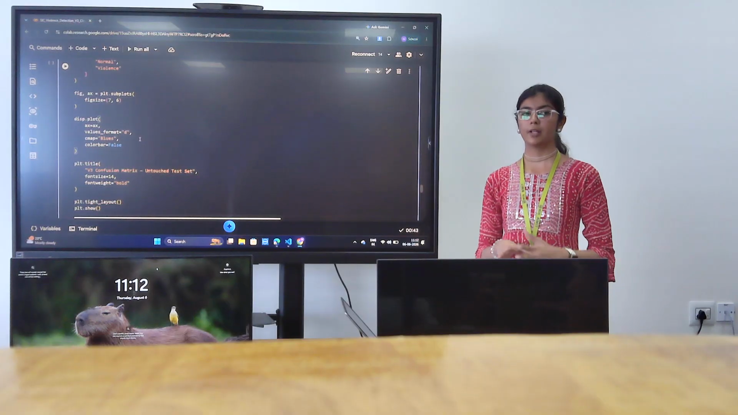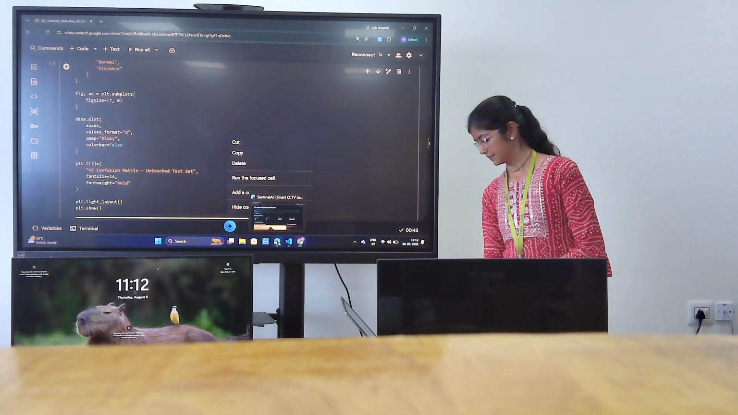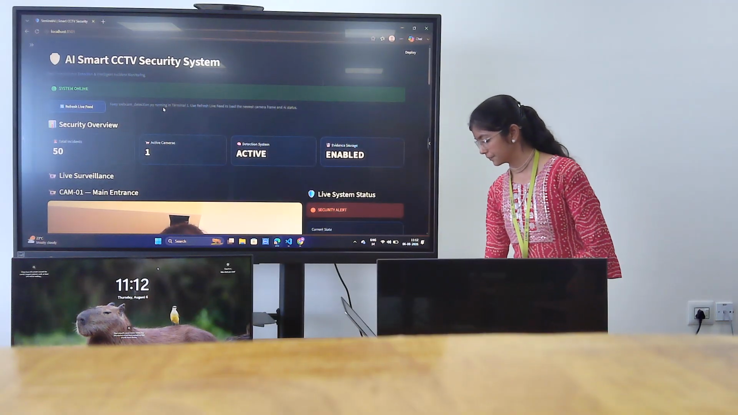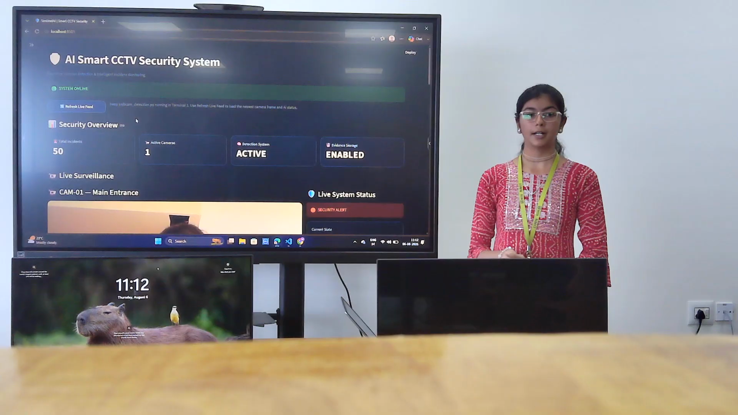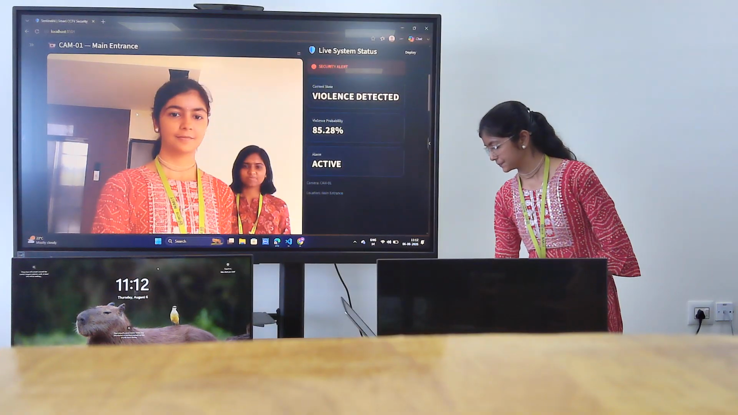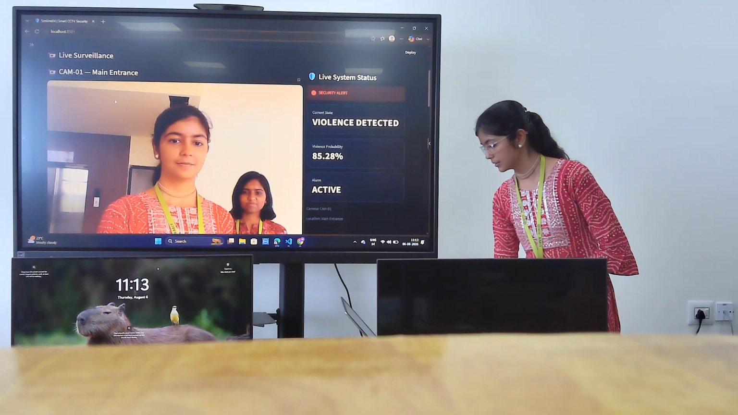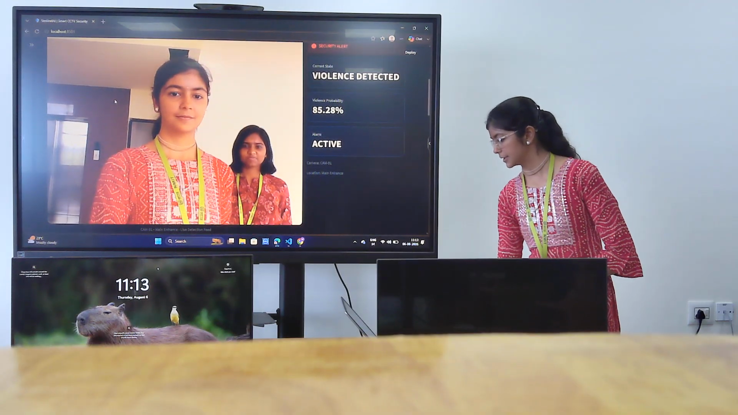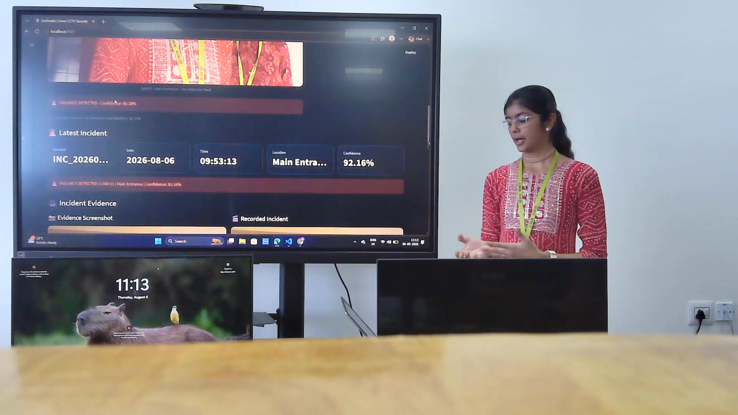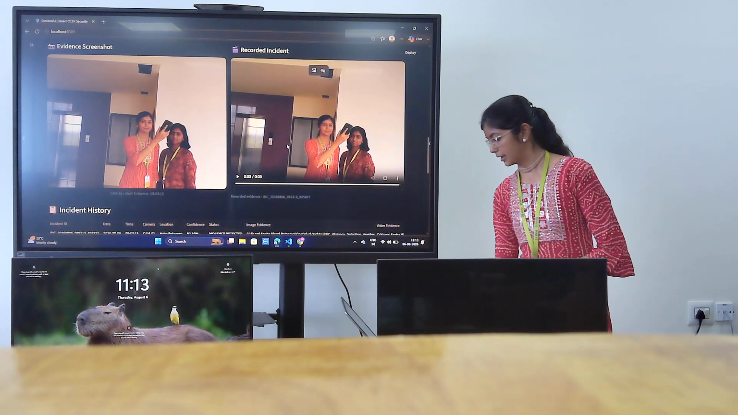Now I have also integrated web development and created a website, so I will show it to you now. This is the dashboard interface of my project. As violence is being detected in real time, the real picture will be detected and stored here. I have integrated one webcam also, whose name is cam1 main entrance. And this is the real image being detected correctly. If any violence is detected in that particular webcam, it will be detected and stored in image and video format.